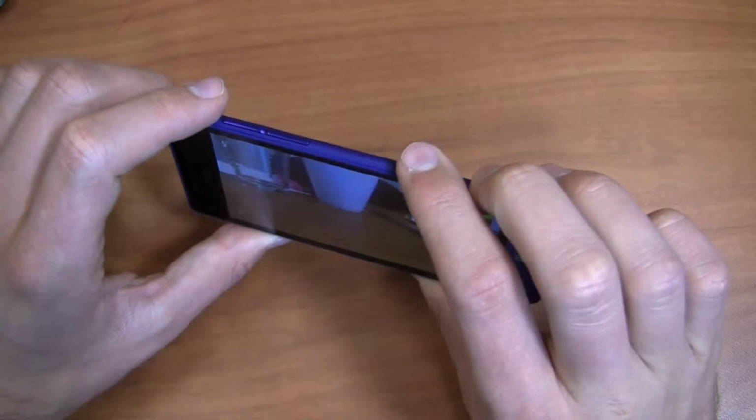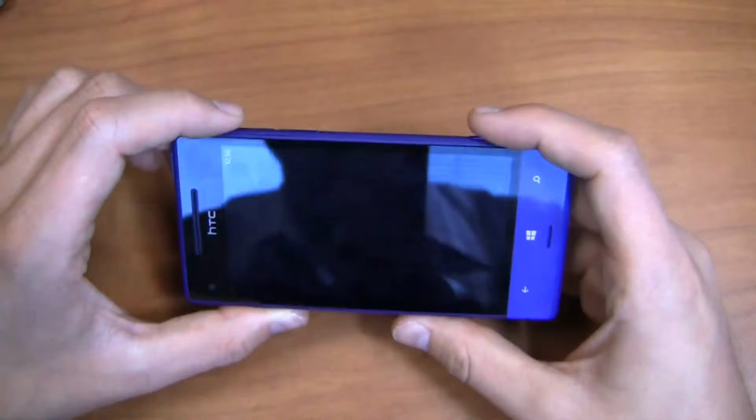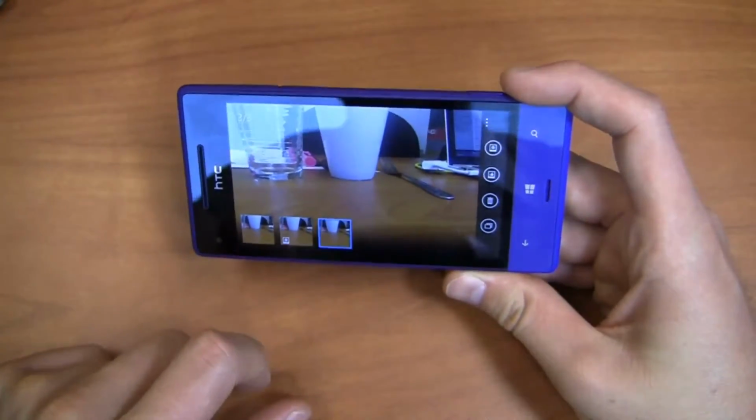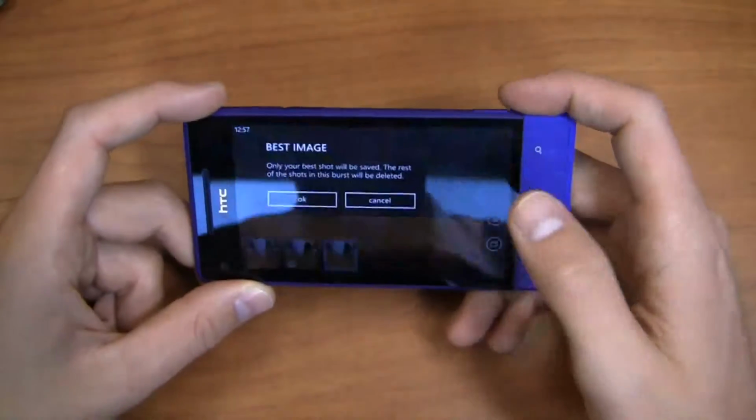And again, keeping in mind, it's not a high-end device, it's more of a mid-tier device. It's nice to have the ability to do all this stuff in a phone that costs 99 bucks. So we'll say that's the best shot as well.